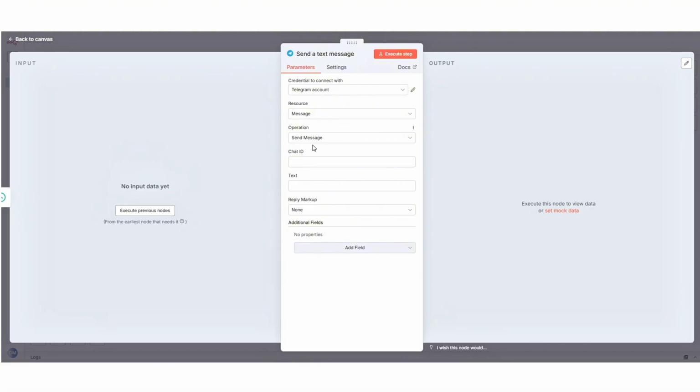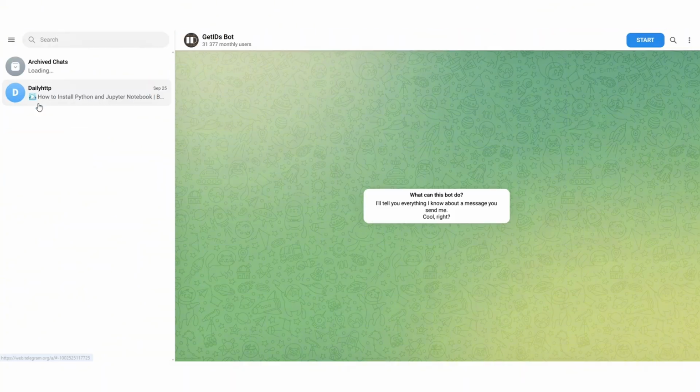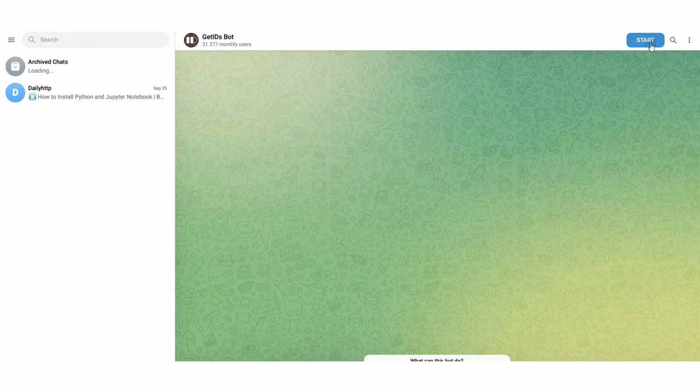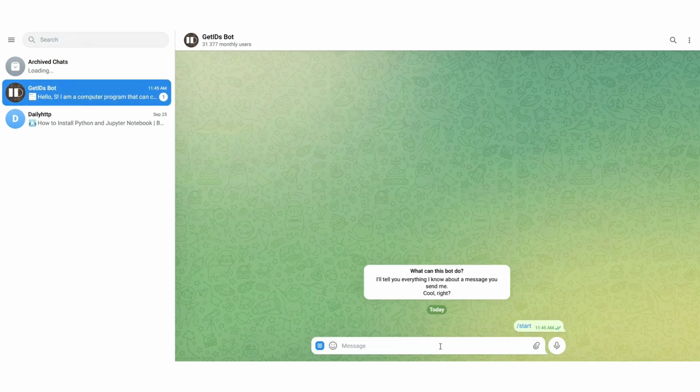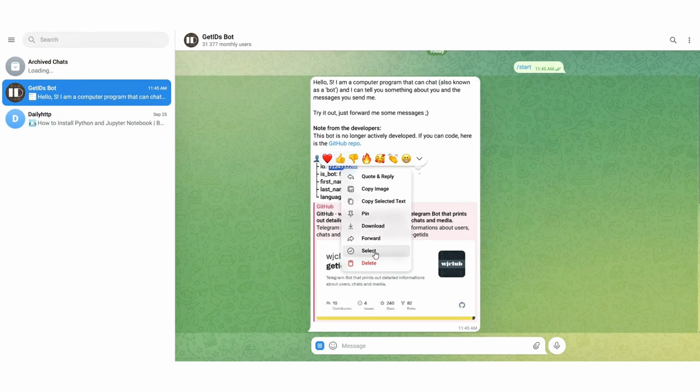Now we need to enter our chat ID. Let's go to Telegram. First, search for chat ID's bot. Click on this bot and click on Start in the top right of this page. After a moment, you have your chat ID on this page. Copy this, and you can go back to n8n to continue the process.